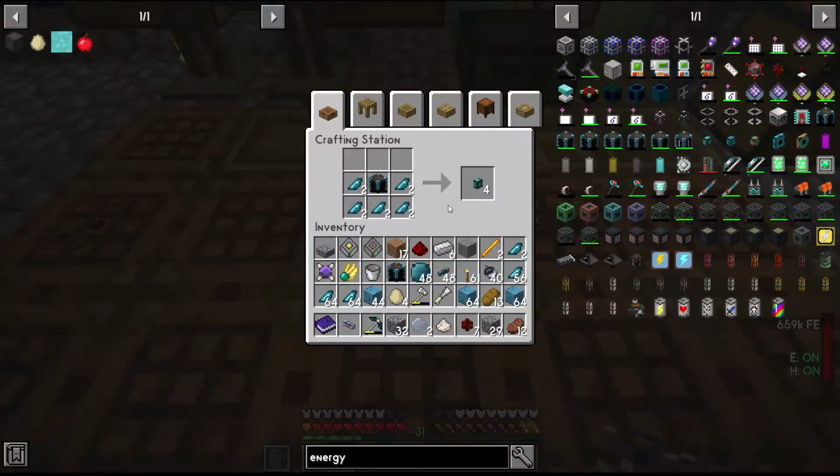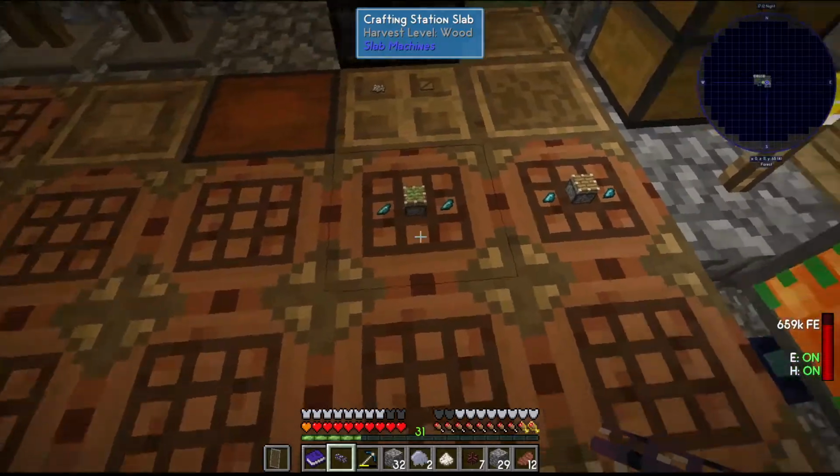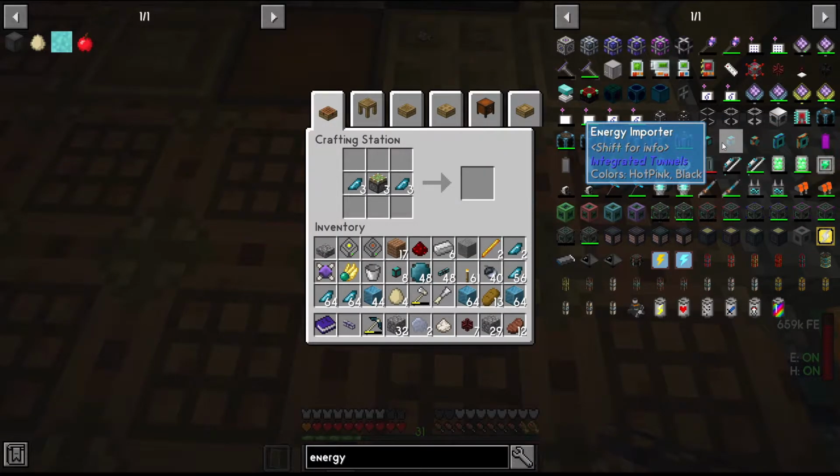And then we need to create energy interfaces, and those are going to be used to attach a battery to our network. And it's also going to be used for the next couple recipes we're going to show. So we're going to need these energy interfaces, and then we're going to do import and export energy cables or interfaces, energy importer, energy exporter.